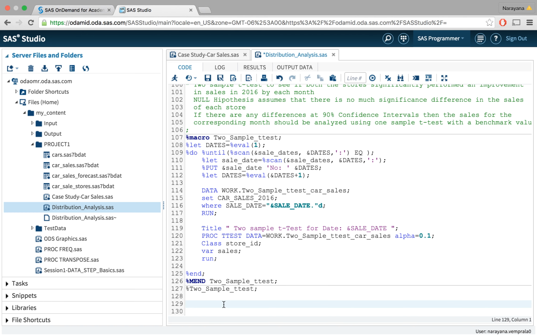So today we have learned how to perform a one sample t-test and a two sample independent t-test, and we have seen the syntax of a paired sample t-test. This is hypothesis testing in SAS.